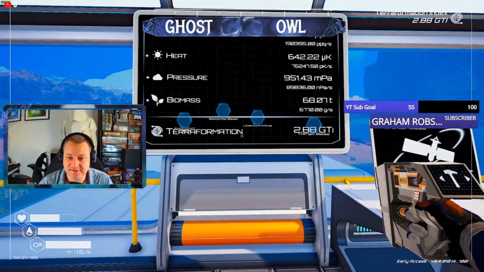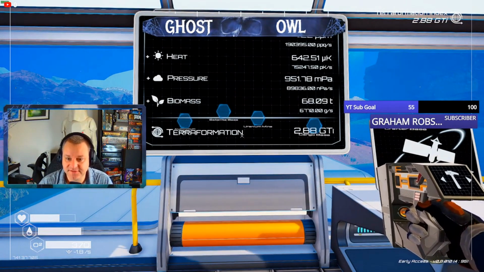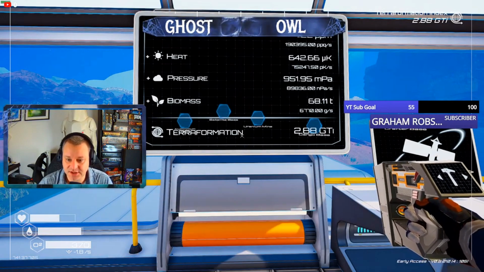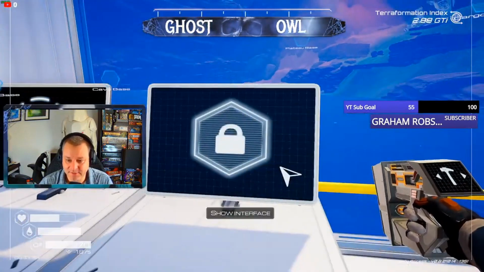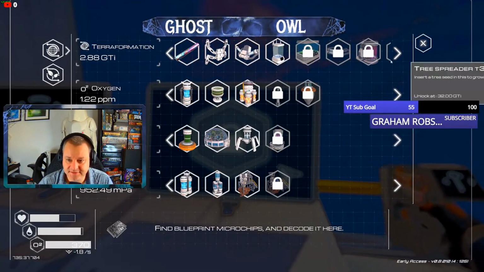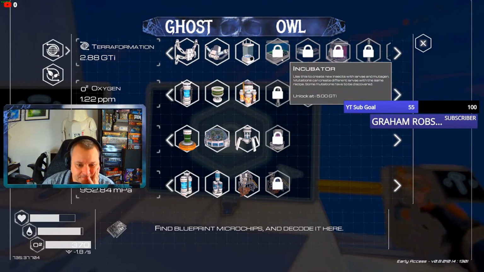Oxygen going up. It's at 200 ppq per second. We got 75. We're at 89 the pressure. So yeah, the biomass, the power, not bad now. We got enough. This is doing its thing. So next up is an incubator. Okay.